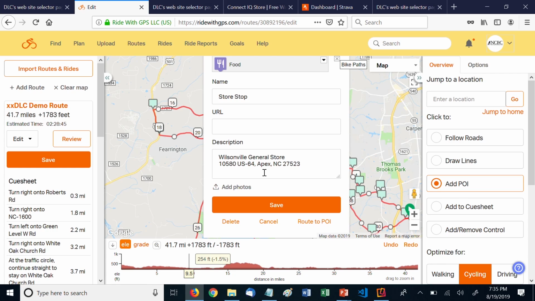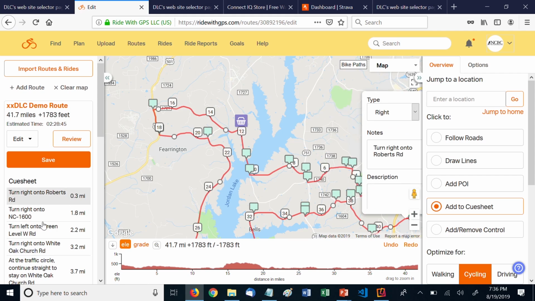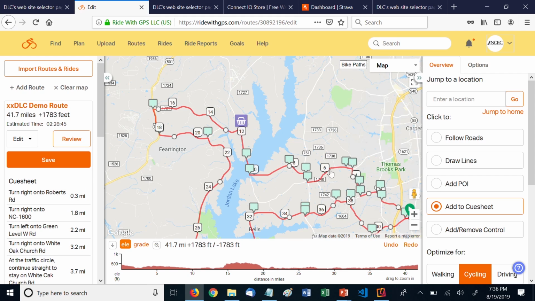And I've been at rides where I got to a rest stop that was completely empty because the volunteers couldn't find it. So that's in general a good idea, to put the address there for your rest stops. But more than that, so we've added a couple points of interest. You can also add entries into the cue sheet. So you can see the cue sheet over here on the left. When you add to the cue sheet, you're literally adding into the cue sheet list there.